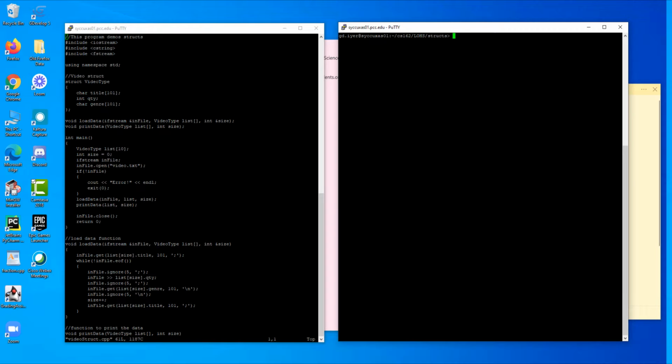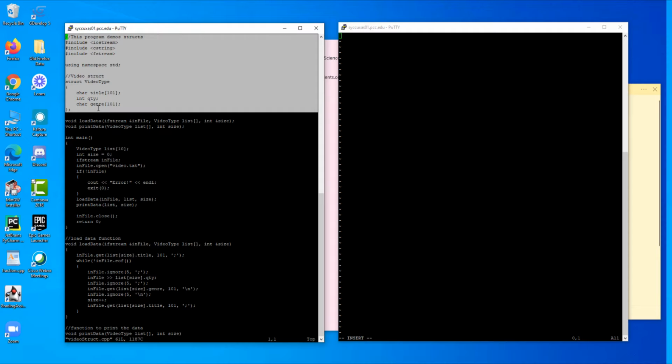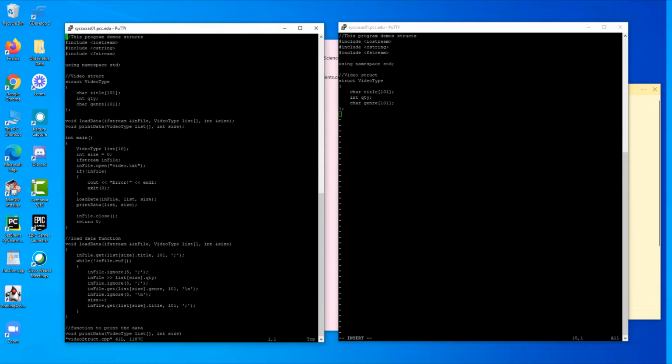Okay, now on the left side, I have some code that I'm going to copy and paste from. Let's go ahead and create a file called videostruct.cpp. So this is not quite project 2, but this will just help us get started with struct. I'm going to copy parts of it. I want to copy the struct from there, and I'm going to put it here. So this program demos structs, iostream, cstring for char arrays, and fstream. We're going to just quickly see how to load from file.